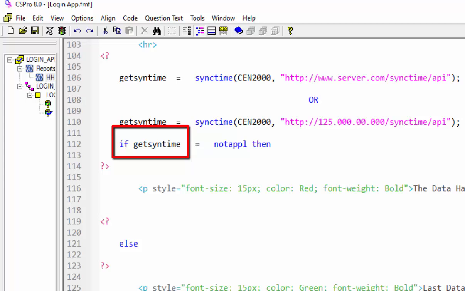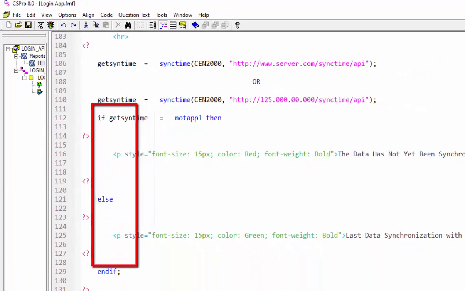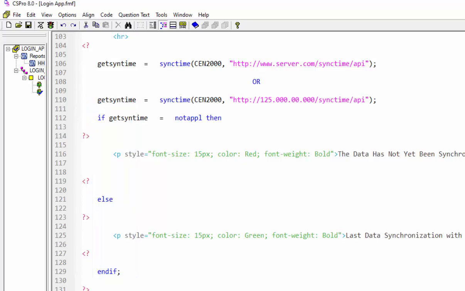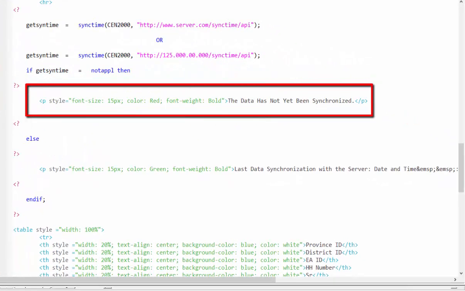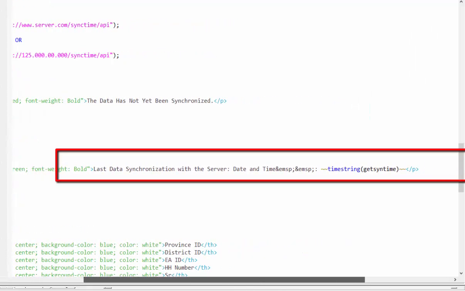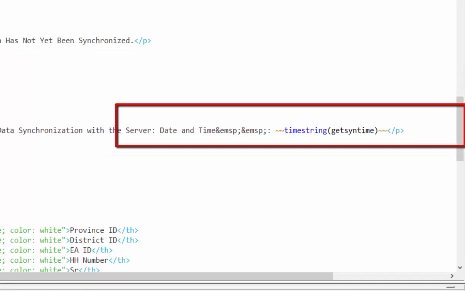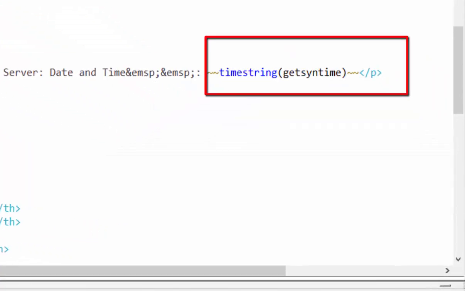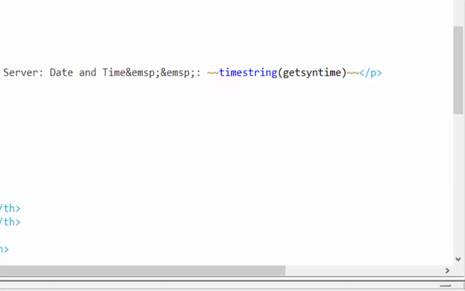To check this information, I am using an if-else statement. If no cases are synchronized, this message will be printed. Otherwise, this line of code will be run. To convert the Unix time format into the date and time, use the time string function with the dummy variable.